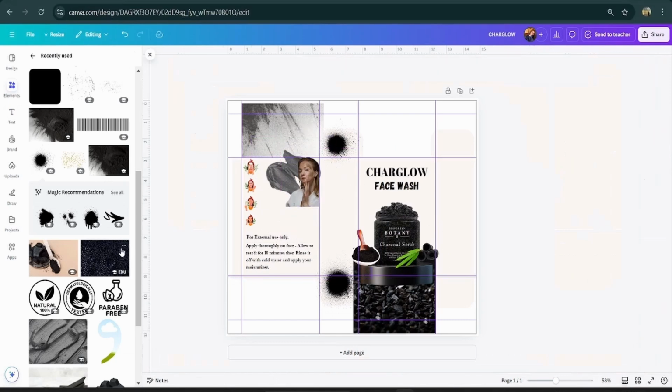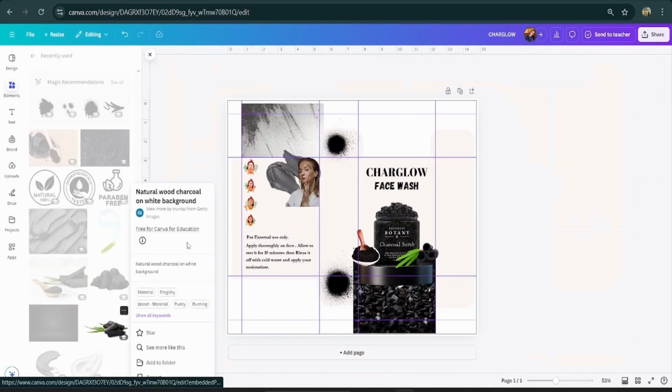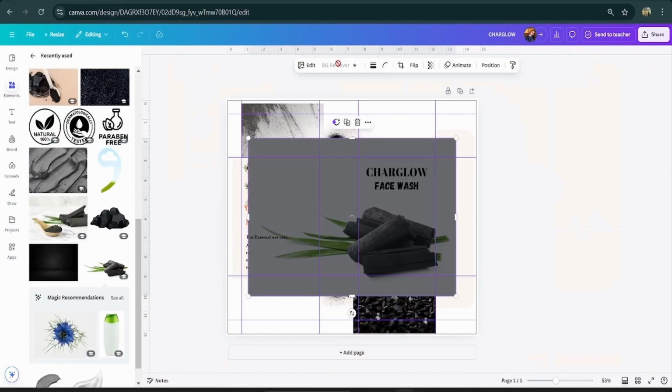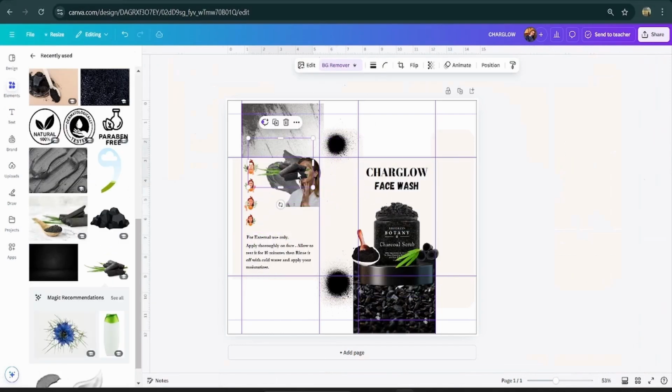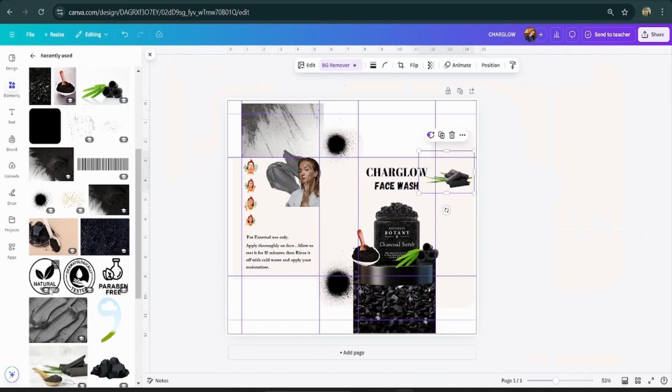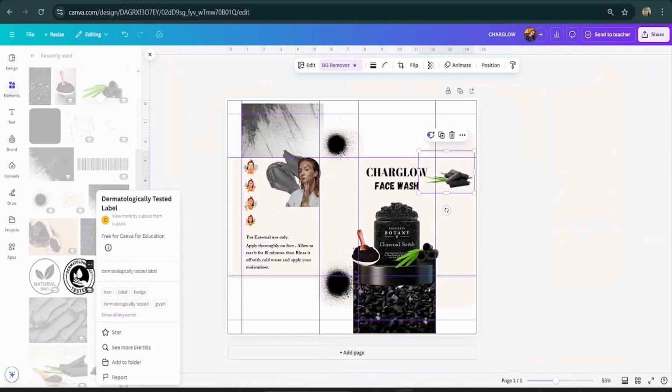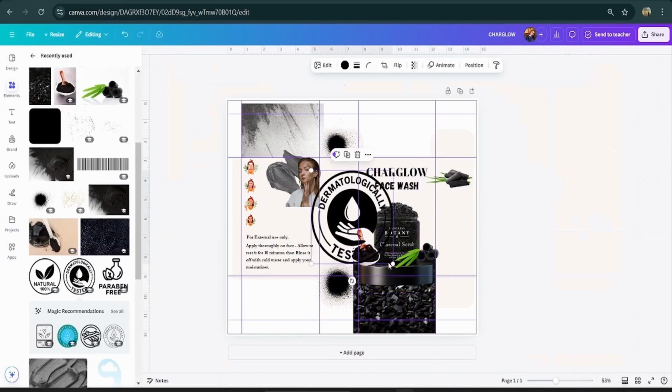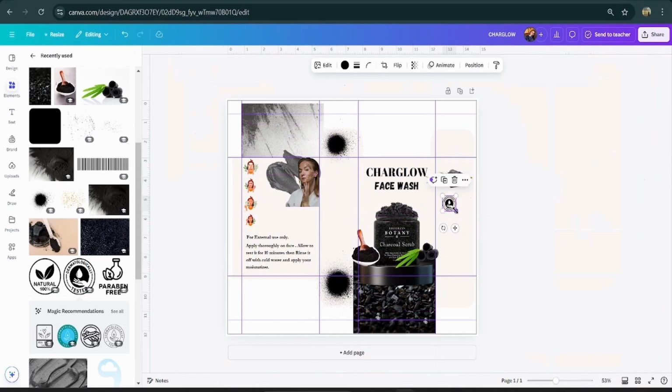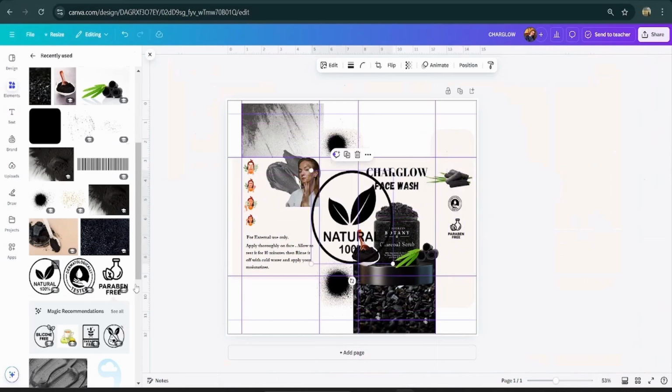Now we will add some elements like natural wood charcoal here, and we'll remove the background and reduce the size, and we will use it simply like this. And we will add some natural elements and a dermatologically tested kind of label. This label is also available in Canva, or you can download it from Google. I will add these elements like this, like this.